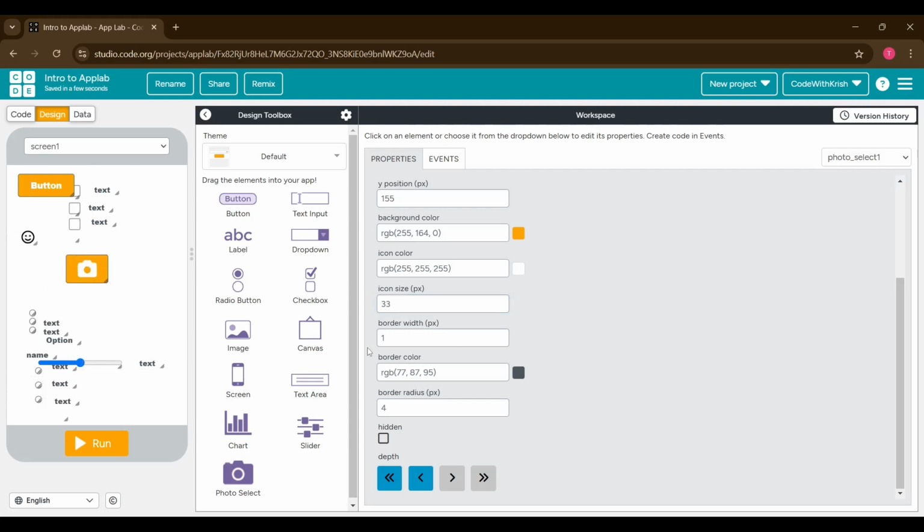And those are all the elements that Code.org provides you to create a user interface.